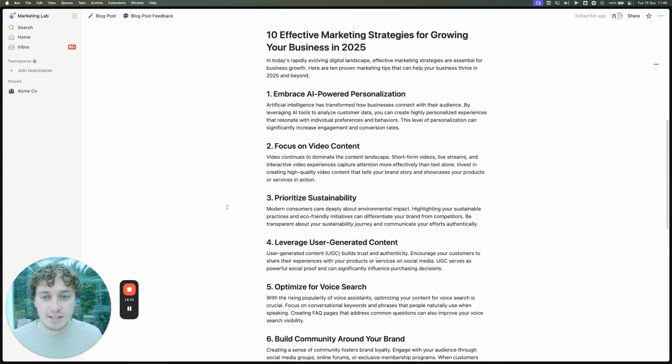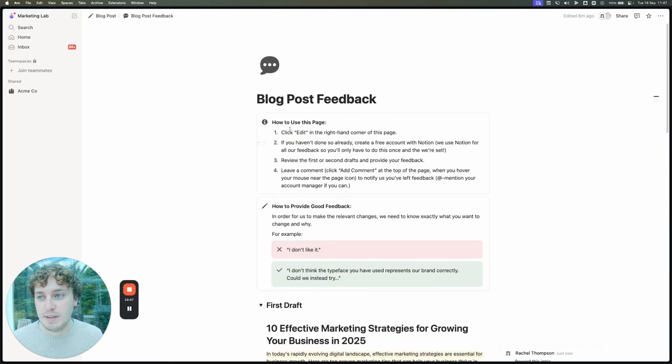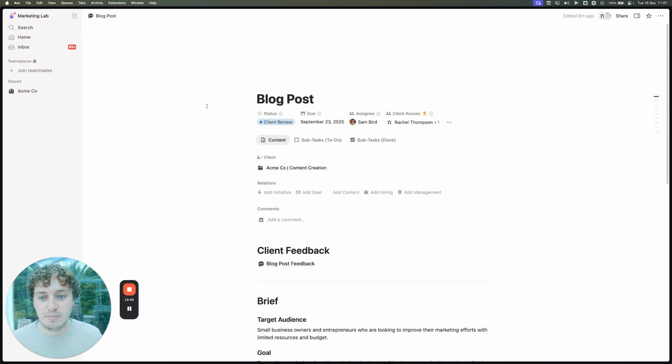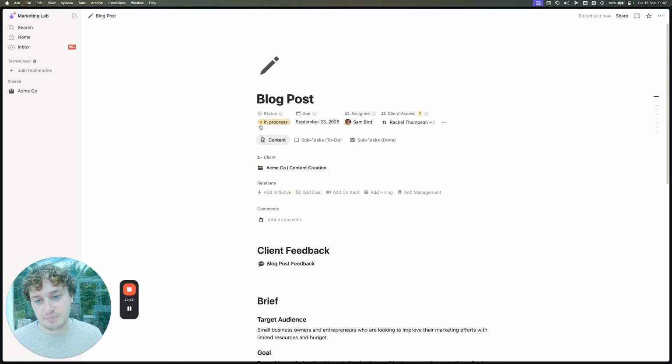And then if she likes, she can come in here and add comments to the blog post. Maybe she would like them to reword this intro, for example, and she can send that off and then that will be shared to our team. And then once she's gone ahead and given her feedback, she might decide to move this back into in progress so the team know that there are some revisions that are needed.